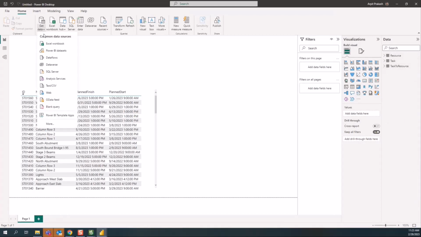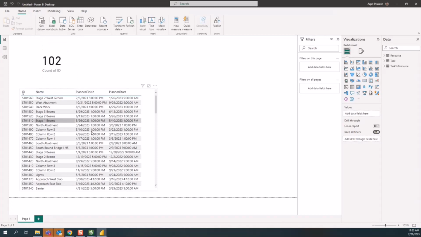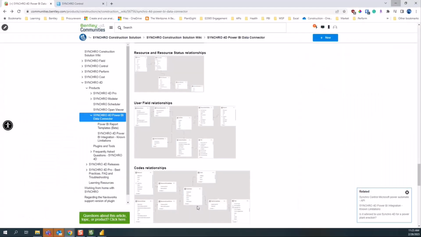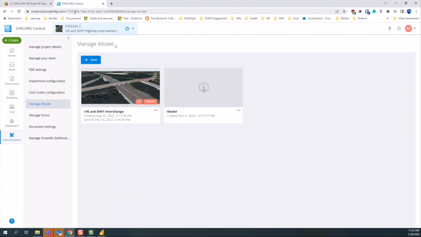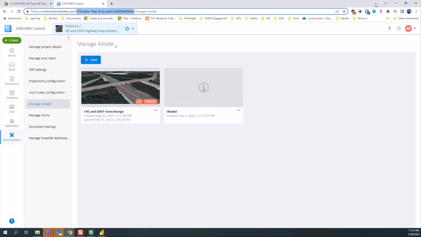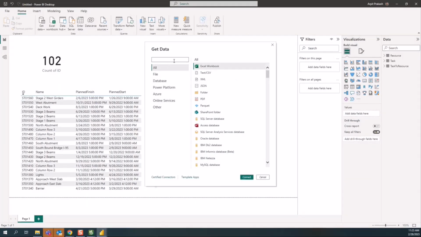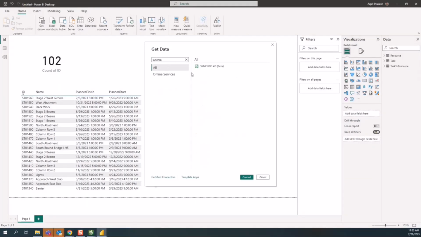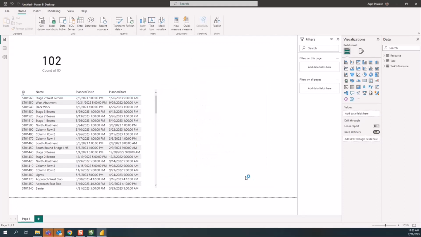So I'm going to get back to my get data more. Give it a second to load. I'll need to copy my project URL as well. There we go. Synchro, connect, copy the project ID.